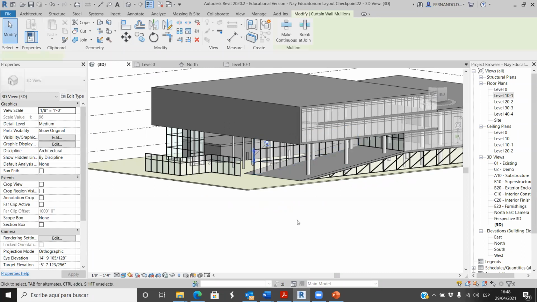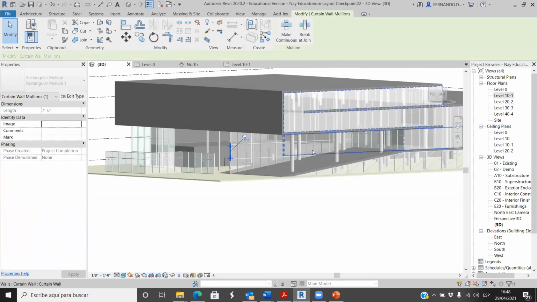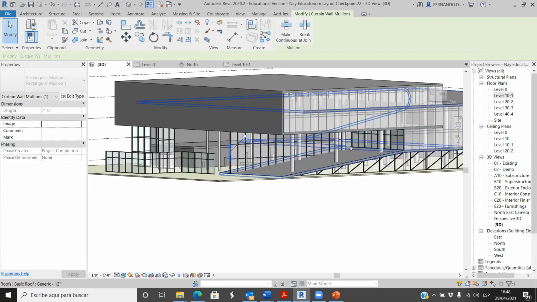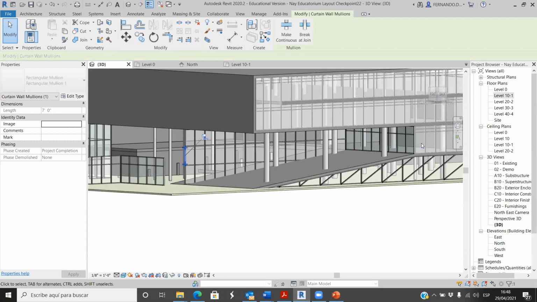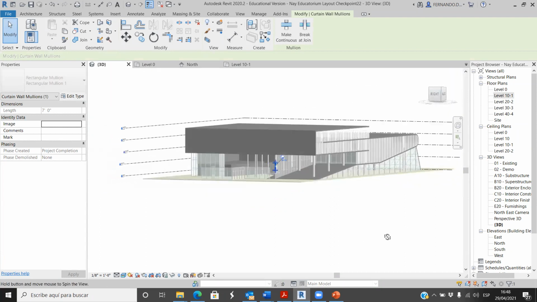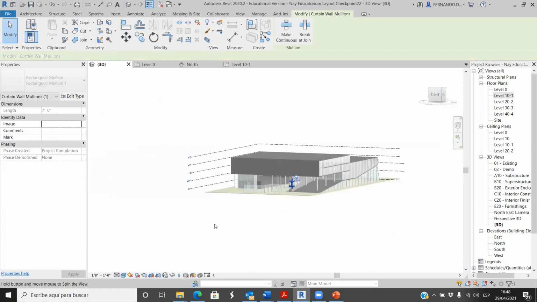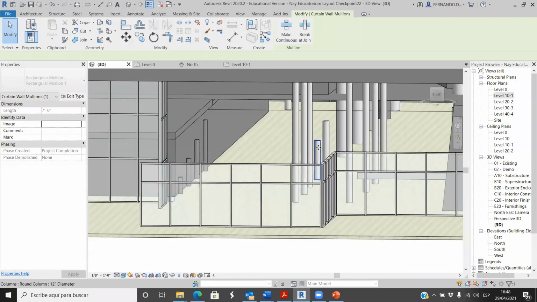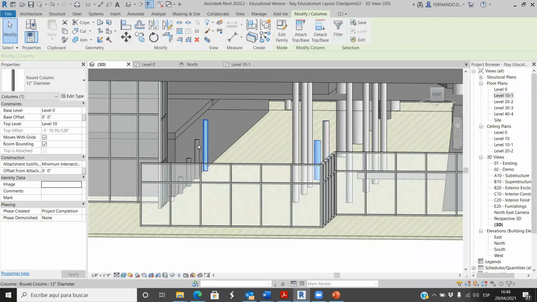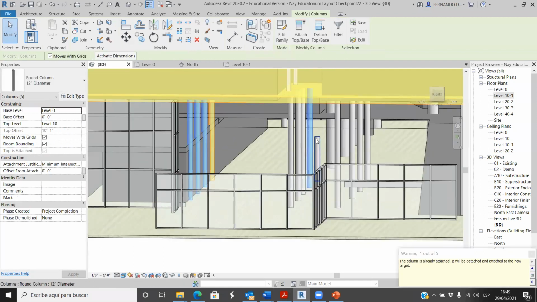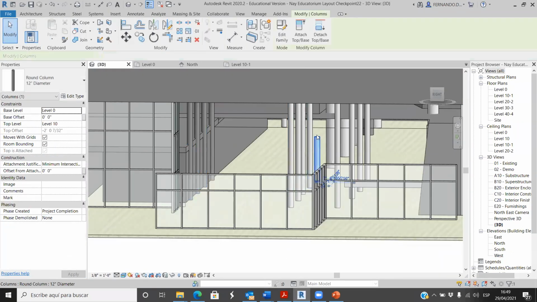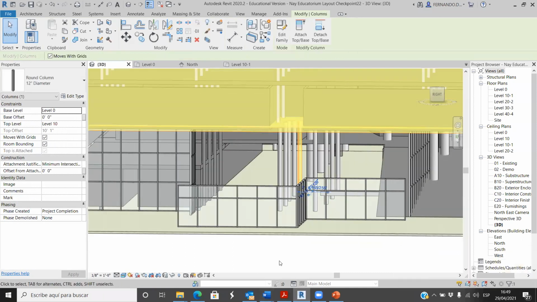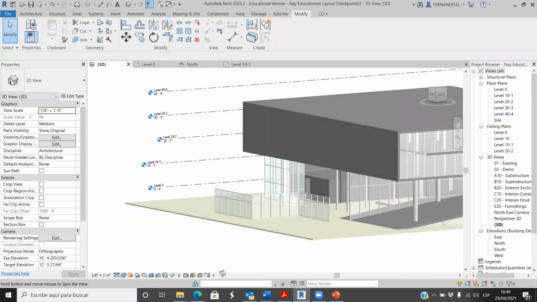But this wall is the correct one, and then you have to edit the profile to adapt the wall to the ramp, and then you have to turn the wall in this direction, and then you have this corner, and that's fine. Okay. And then make sure that all the columns are attached to that roof. There you go.